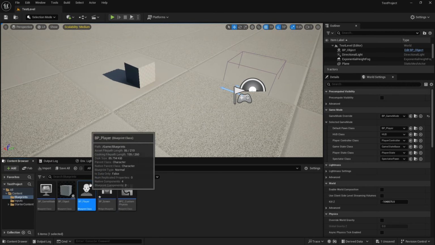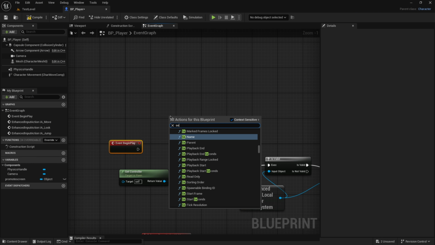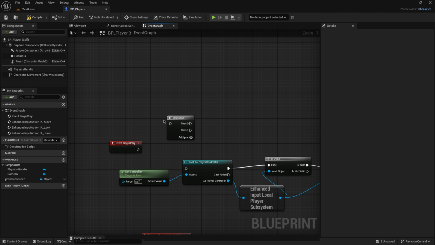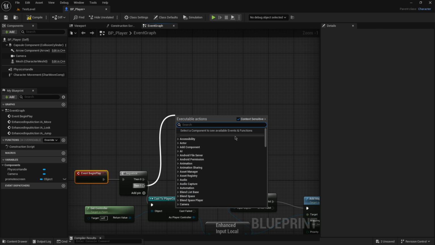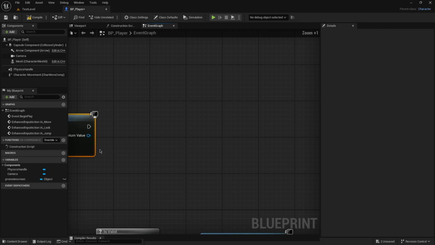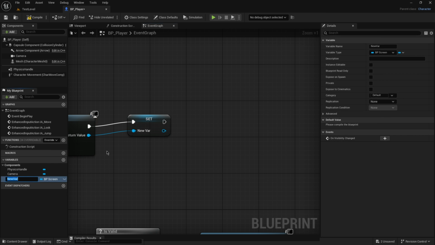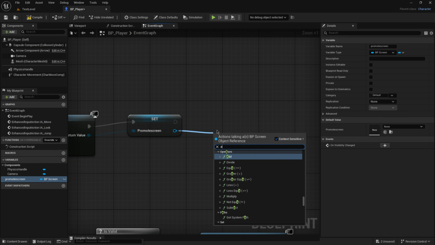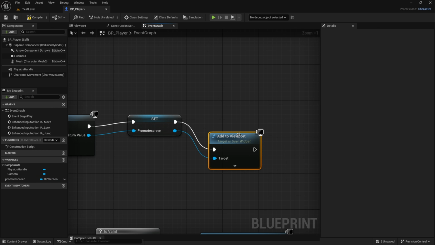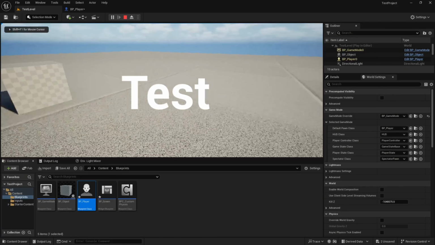Now that we got it compiled, let's go back into BP player, go to event play, break this link, let's add a sequence, connect this up. Then we're going to create widget. Let's select our BP screen. Let's promote this variable and let's call this promote screen. Let's drag out here, add to viewport. Compile, and when we press play, you see that we have this test widget on our screen.